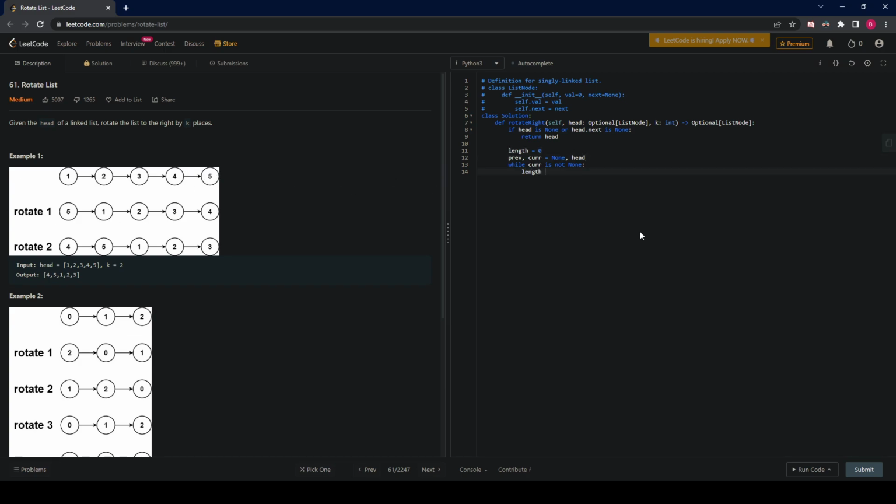So here we're going to do length plus equals 1, which helps us increment the length. Previous is equal to current, and current is equal to current.next. And so like that, we're able to calculate the length, and at the very end, previous will be pointing to the tail of the list. And from here, previous.next is equal to head. And now we've created our cycle, right?